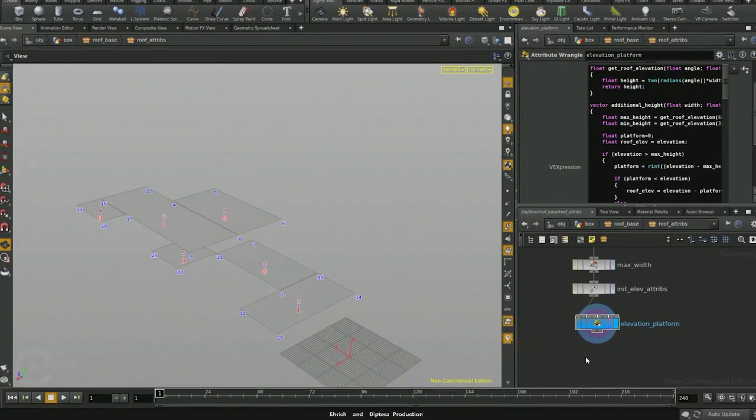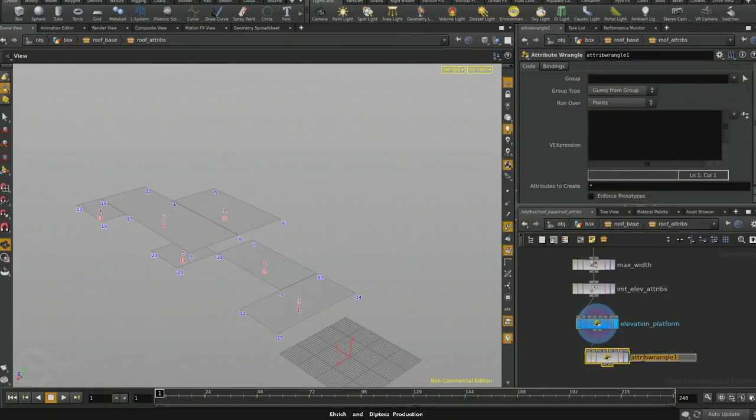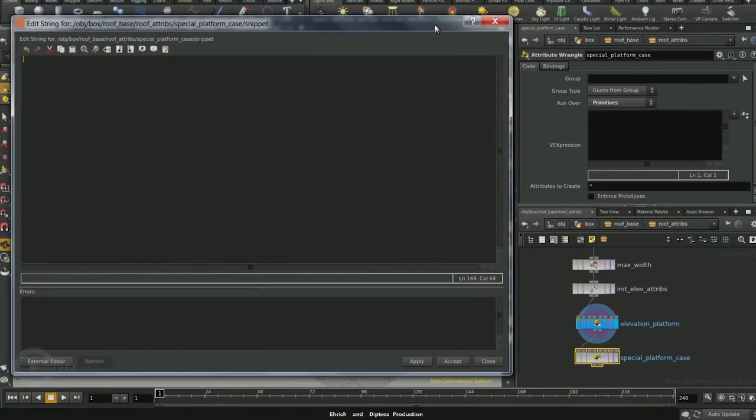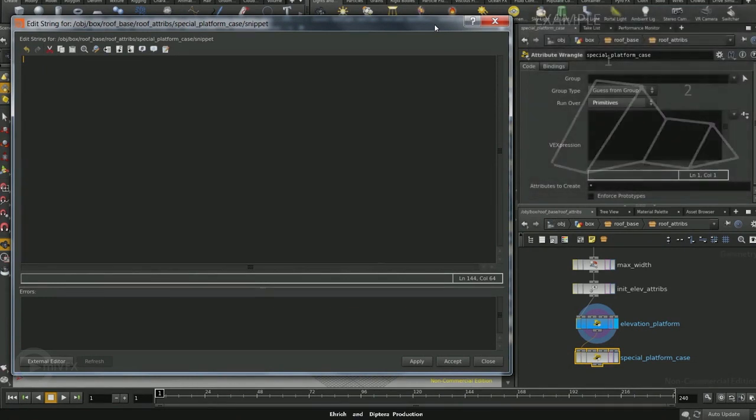And now the last thing, because there is another special case, which refers to the platforms. So let's grab a Rango. We will call it special platform case. And the special case is, we're gonna run our primitives, when we have 2 roofs of the same direction, and one roof kind of merges into the roof of the same direction. In that case, we want to make sure that there is no platform difference, because if there is a platform difference, it will just look plain ugly.